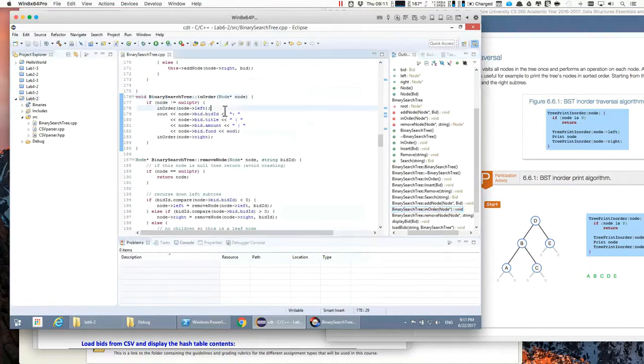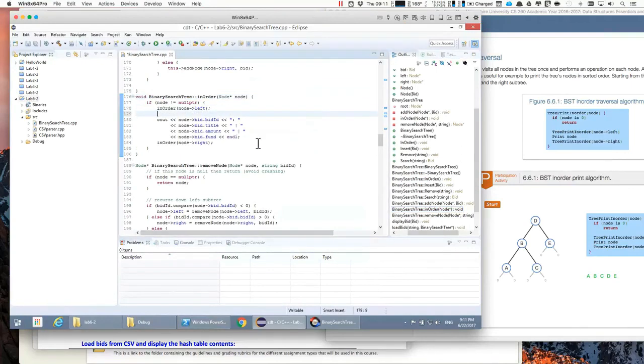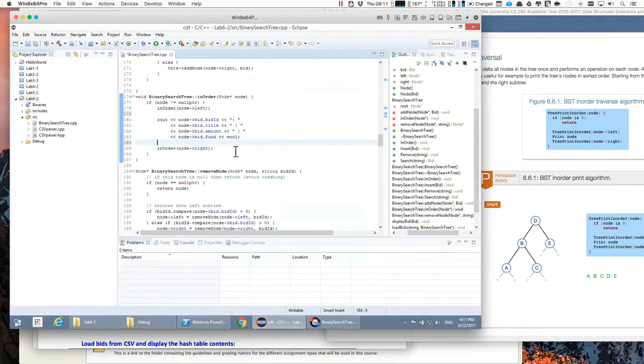And this guy hits the left, hits the right, excuse me, prints the center node and then prints the right. So it's going to print all the way down the bottom, and as it comes back up, it'll print that node and the right side. Then it'll come back up, print that node and the right side. And this way you traverse the entire tree in order.